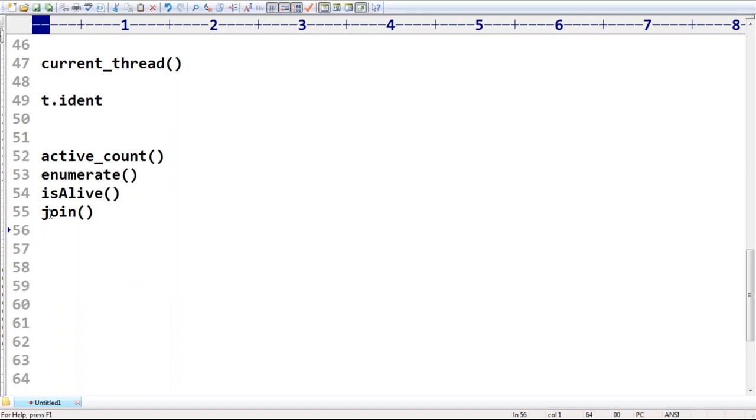Next concept, what are we going to discuss? Observe very carefully. The next one is daemon threads. We even discussed this part in the last session. What are daemon threads? The threads which are executing in the background. The background executing threads are by default considered as daemon threads.